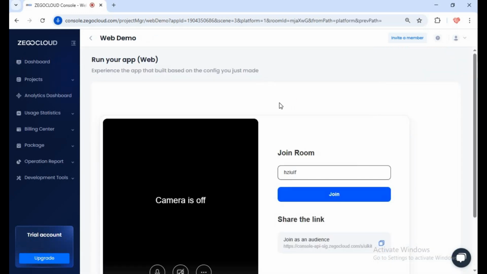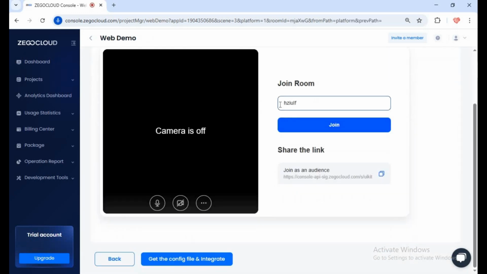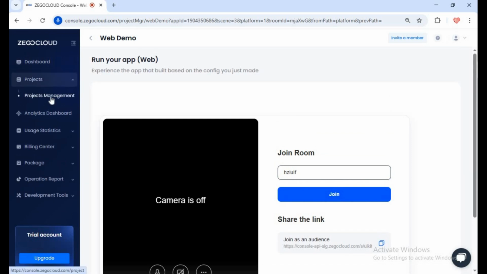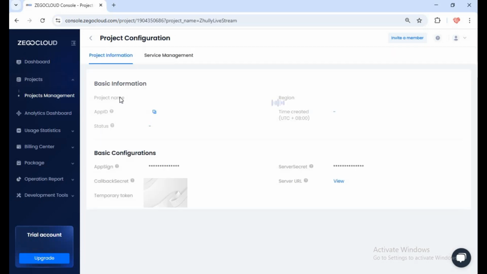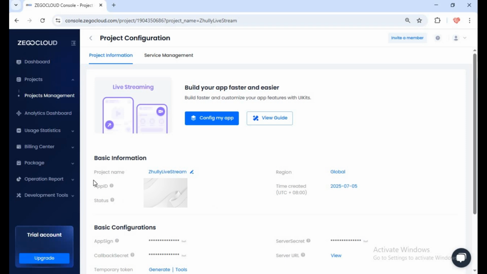Now it's going to lead you to this page to run your web. Right now you're going to click on project management. And then in your projects, you're going to select the project that you just built. And right here, you're going to have your app, the project name, the app ID, the status, your region, time, server secret, app sign, callback secret, and every other secret key that you need. Do not share your app ID and server secret with anyone. It's unique to you. Mine is actually blurred, but we're going to need it later.